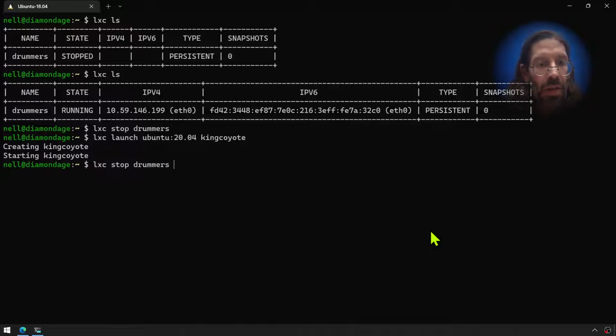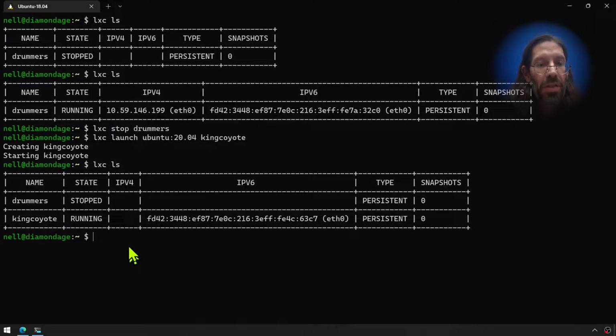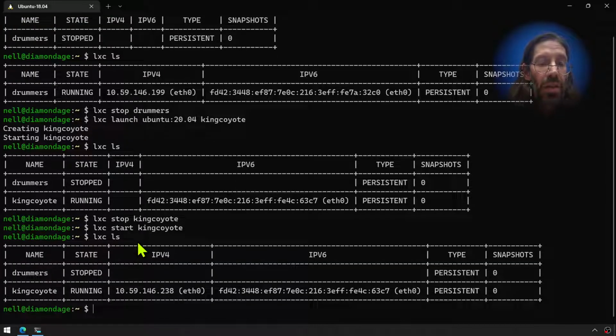And another LXC LS will show us that it is not only there, but it is running, but it has not been assigned an IPv4, which is actually quite important. So we are going to LXC stop King Coyote and LXC start King Coyote and see if we get an IP back. There we go. Now we have an IPv4, the old-fashioned kind of IP. Pretty important for this exercise.